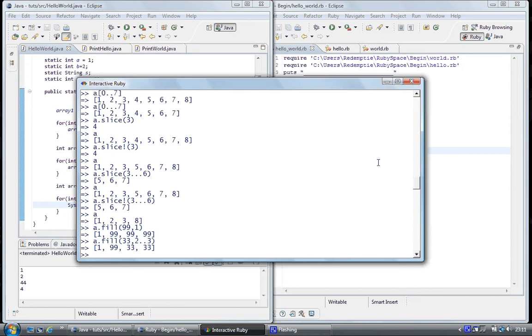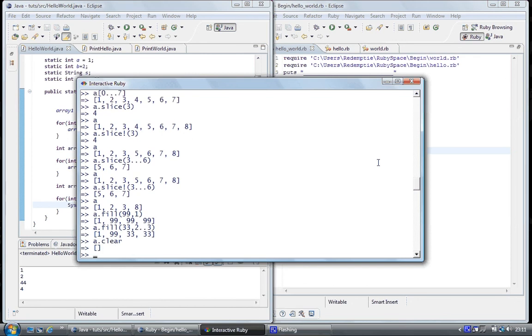And there's also another command, dot clear, and it's wiped everything out of the array. Now the array is blank and there's nothing in it at all.